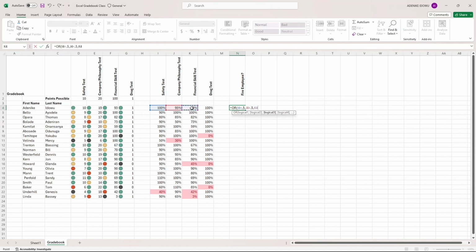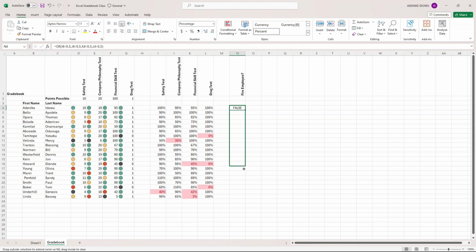You can see the way I'm doing it. Then the drug test, you click on it, less than 0.5. So if you look at everything, it's the same, less than 0.5. Then you add your comma. So it's going to bring false, true, false. What this means is that we are asking, is this person going to be fired? Looking at all these tests, it's going to either say true or false.